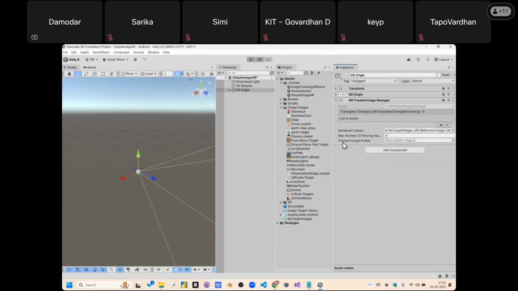Then the last one, tracked image prefab. It means which object you want to place when you scan the image. Right now we have 3 images. When you scan all 3 images, we are going to place one 3D model in output.